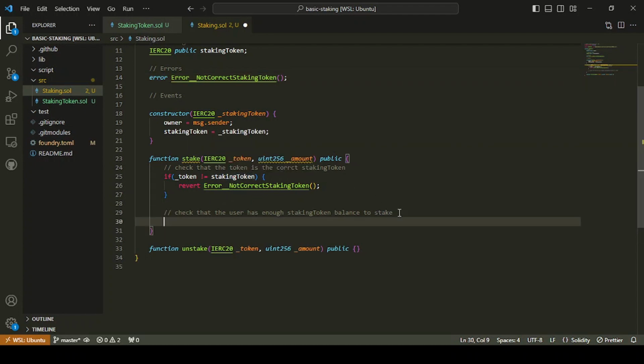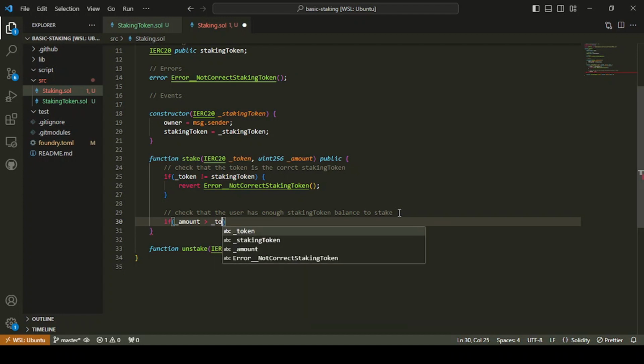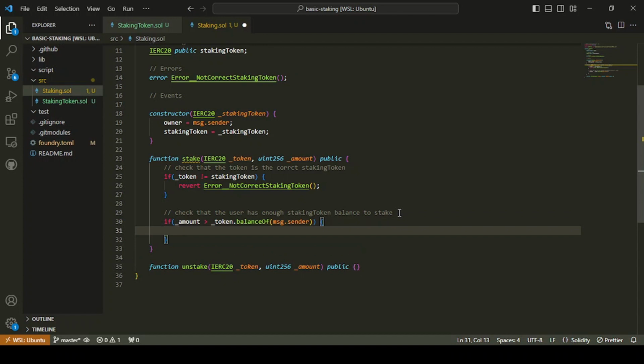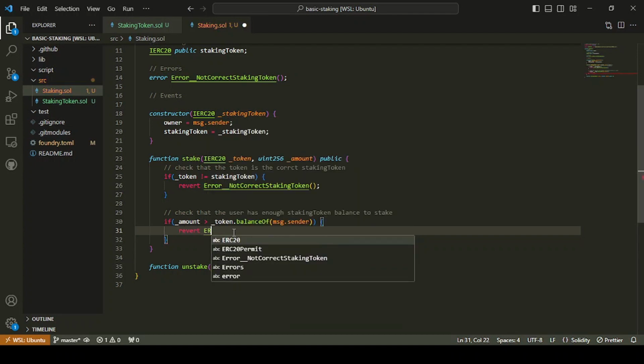Next one is to check that the user has the correct amount. Check if amount is greater than token, because it's an ERC20 and we've declared the interface, we can say balanceOf, which is a function on ERC20 tokens, of message.sender, the person calling. So if the amount passed in is greater than the amount that the user has, revert with an error.